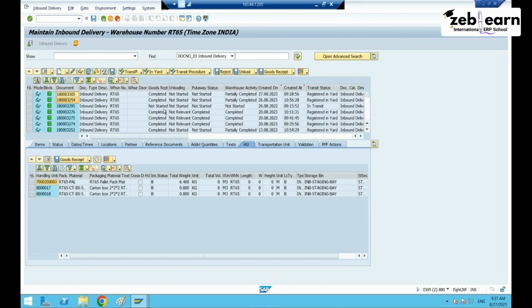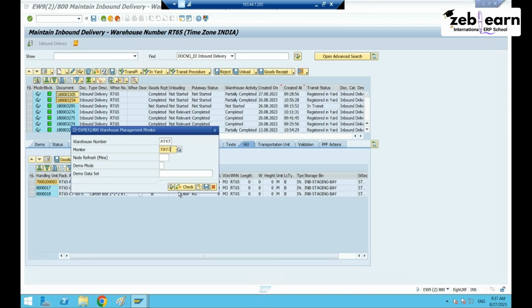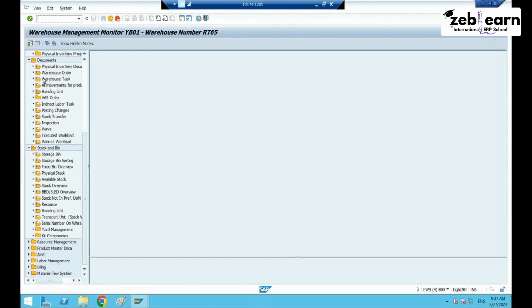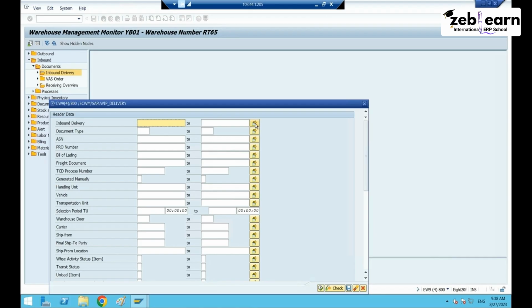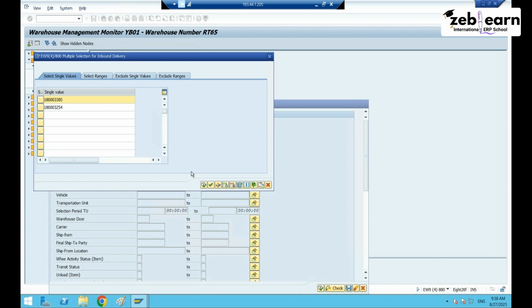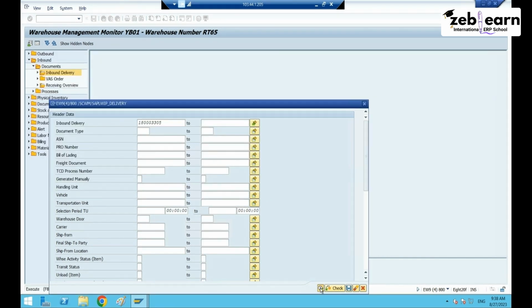So I'm just copying delivery numbers. Going to warehouse monitor. So the monitor you need to use every time. So be thorough with this. Go to warehouse monitor. Give the monitor name. These two options are there. If you have a lot of open things, you can click on it. Everything will be closed. Go to inbound documents, inbound delivery. Give the more. So this is the multiple selection. Select. If you want to enter more than one entry, you can select it. Execute.